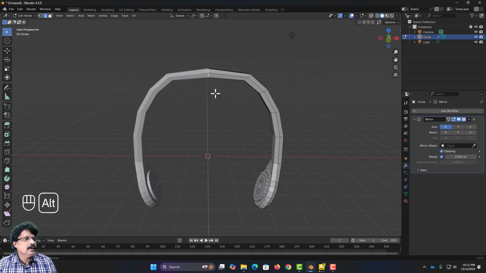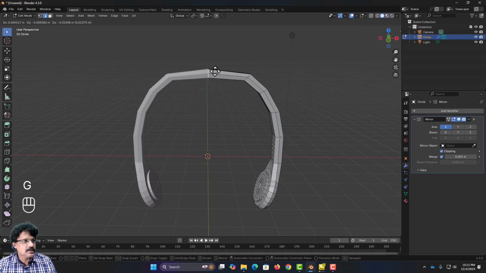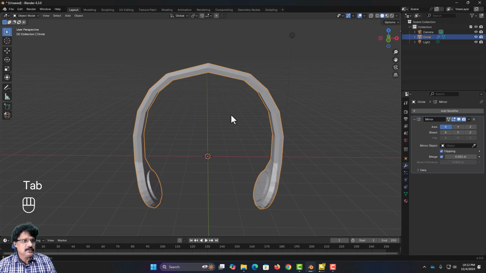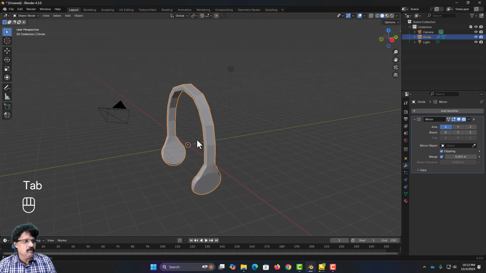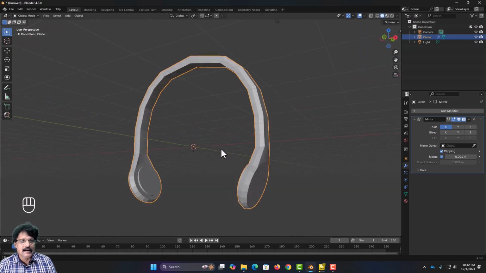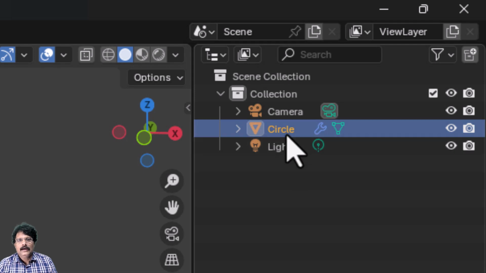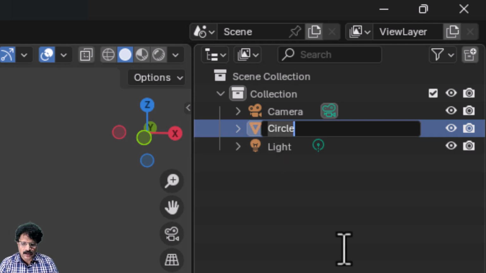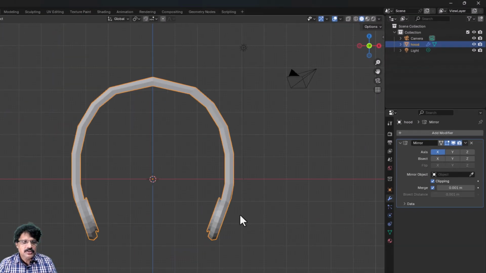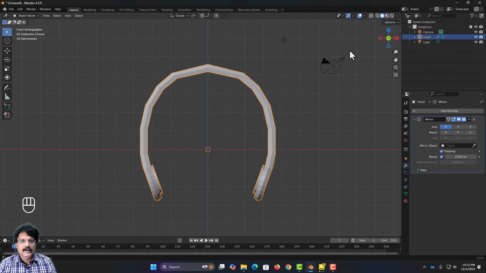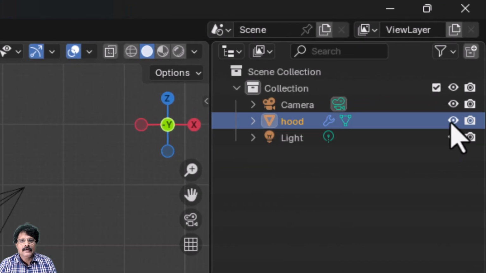Finally, I will deselect everything. I will alt click and select this center, and I will slightly move it, G Z, and I will slightly move it to the top like this, and I will press Tab, and now this model of our headset is now ready. And this is actually the hood of our headset. So I will come over in my outliner window, and here instead of the circle I am now going to call this hood. And our next task is to make this speaker. So right now I will hide this hood.